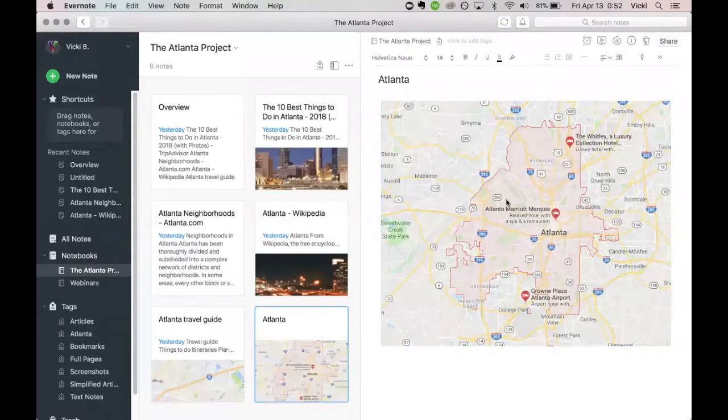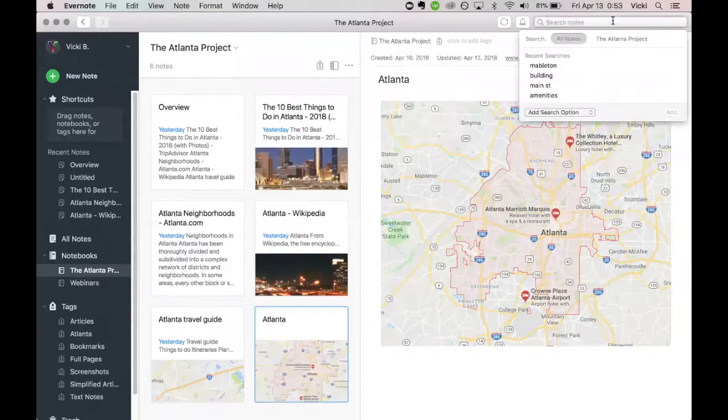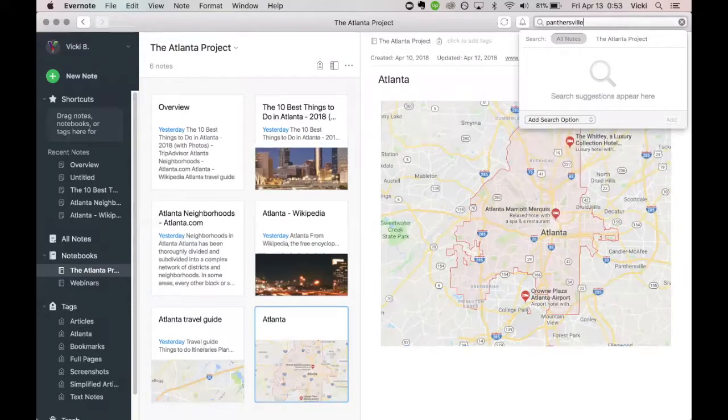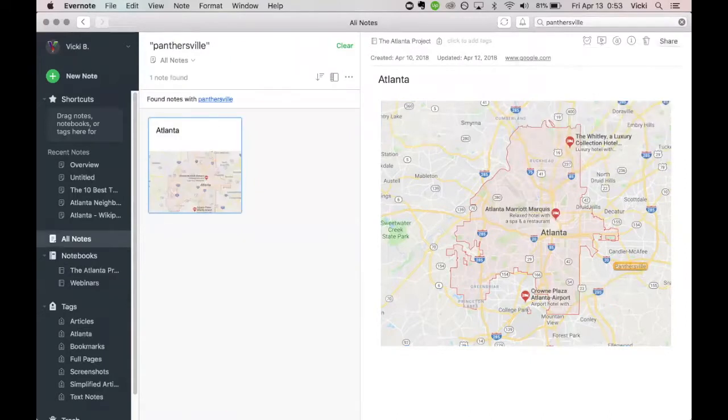So once again, using our map of Atlanta graphic as an example. Well, let's see, what do we have here? We've got Panthersville is a city in Georgia. So just for kicks, I'm going to type in Panthersville and search. Now you can see that it gives me this note for Atlanta, and it highlights where it found Panthersville within the image.